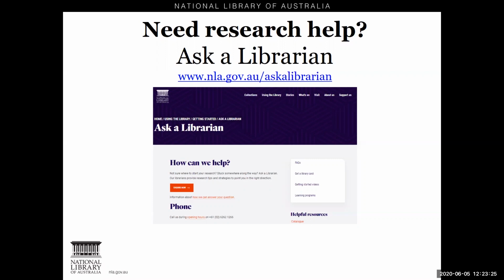How to use the catalogue, how to use the reading rooms and access the collection from home, and what our services are. For any queries on using the library, such as searching for material, how to research a subject, how to get copies or permissions, how to access something you have found, you can submit an online inquiry form or a phone call through our Ask a Librarian service, and this is available from our homepage.